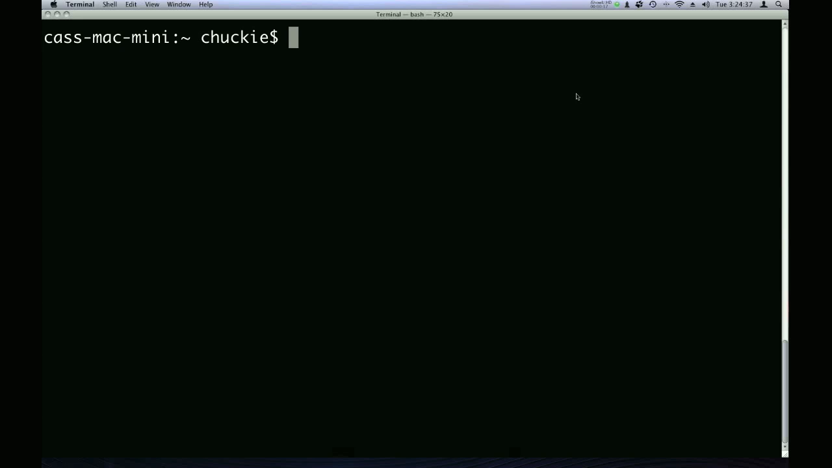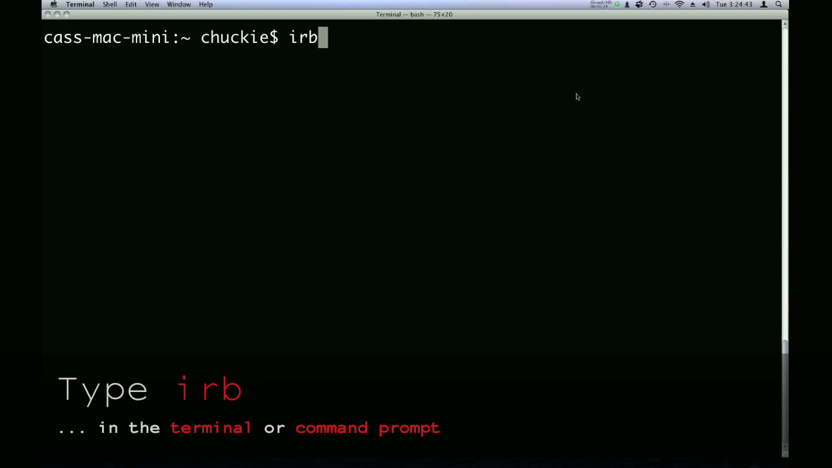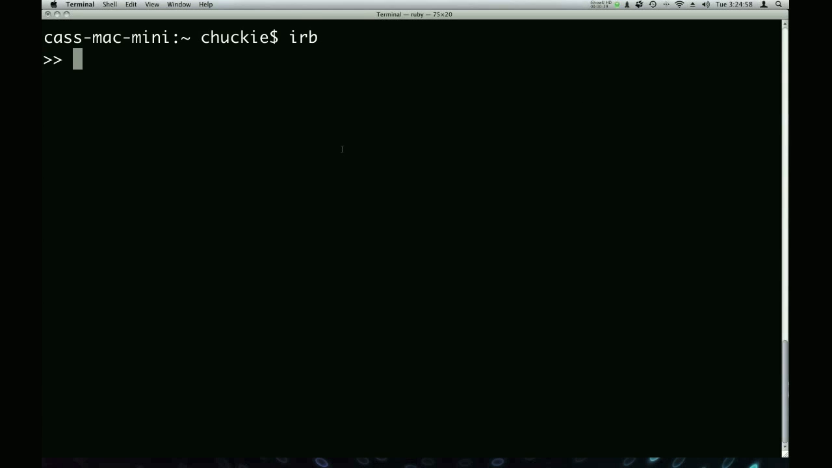So, let's get started. Today the format of the tutorial is going to be a little bit more interactive. We're going to be using a command called IRB. After you type IRB in, you can write Ruby code, and it will run when you press enter.